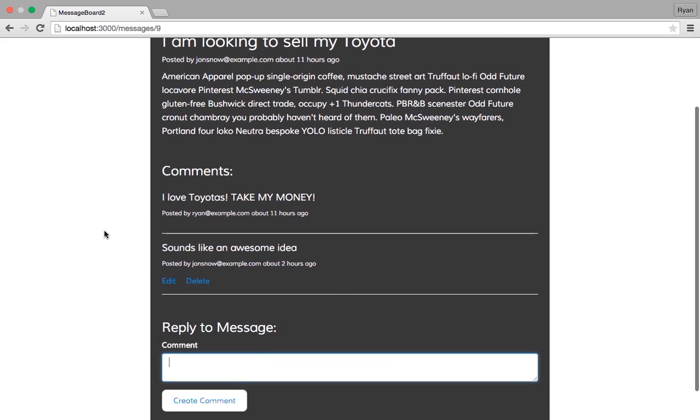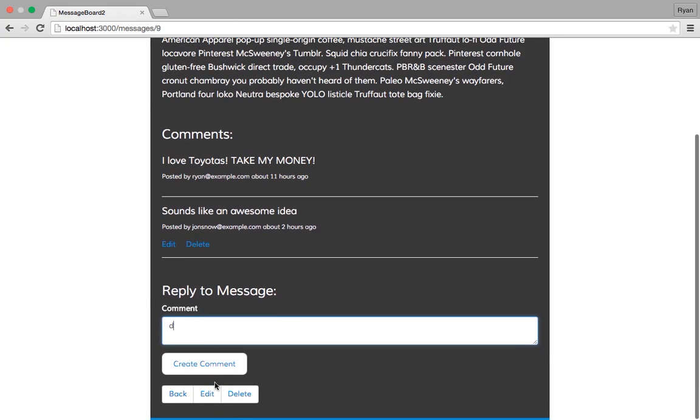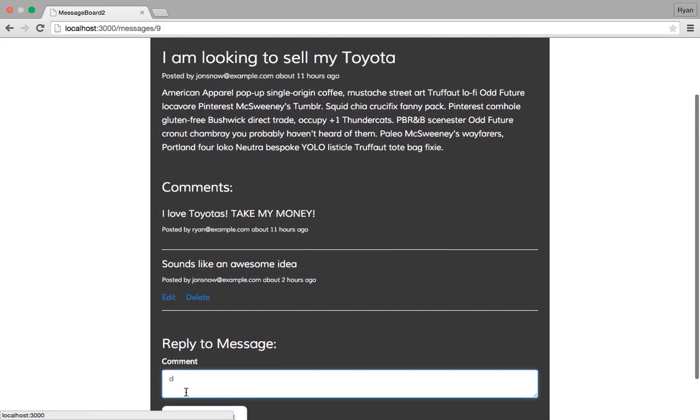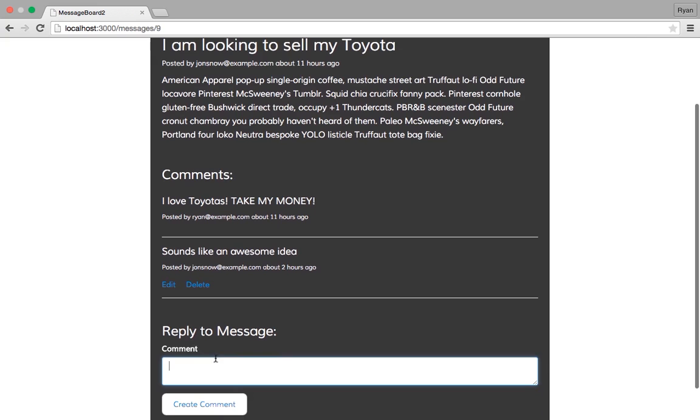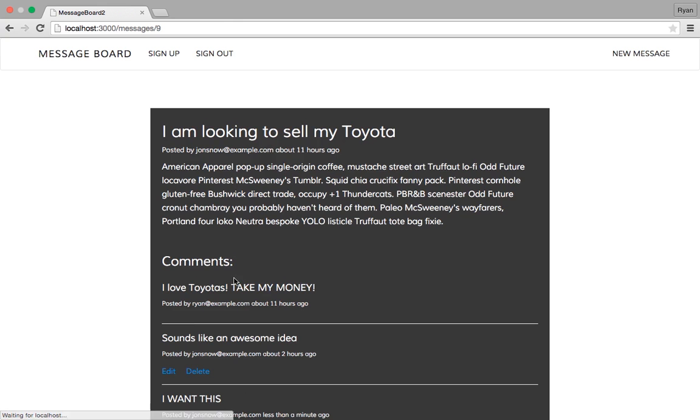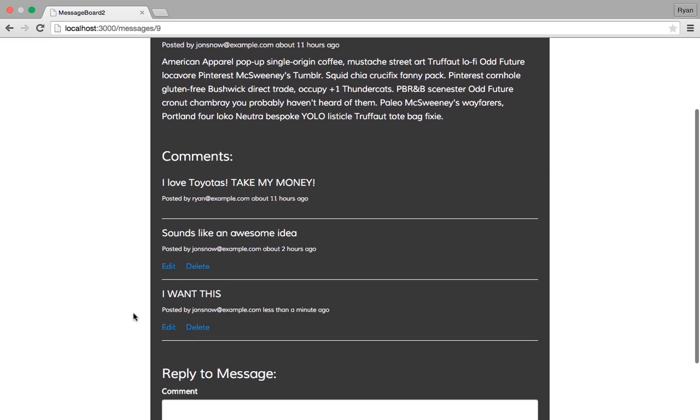For example, I'm signed in as John Snow at example.com. So if I go to the bottom here, I have access to edit and delete. And I also have access to edit and delete my own comments. So for example, if I go in and create another comment, I want this for the Toyota, you'll see the comment will appear right there.